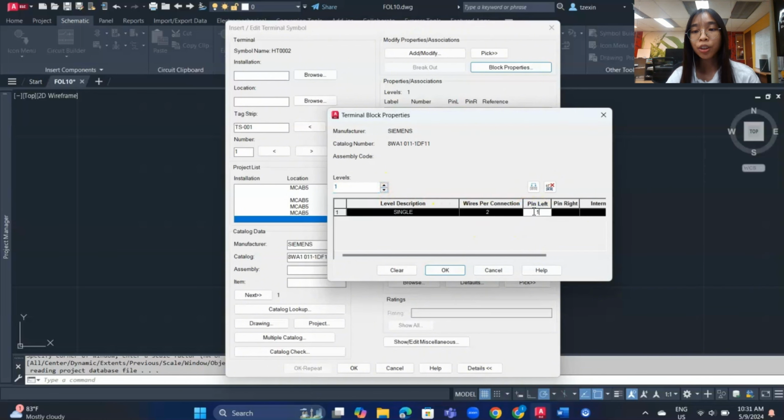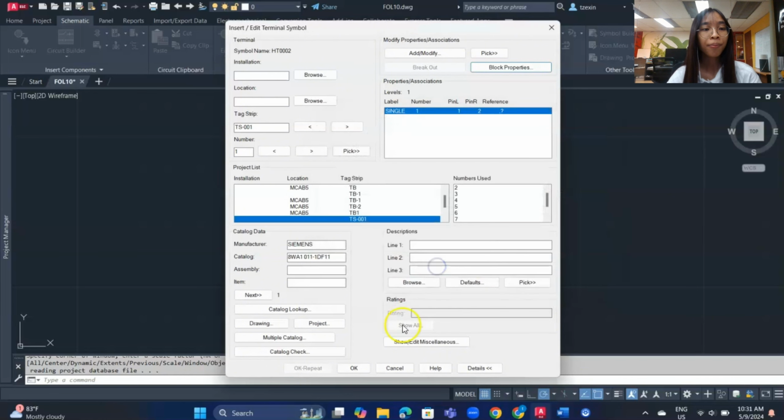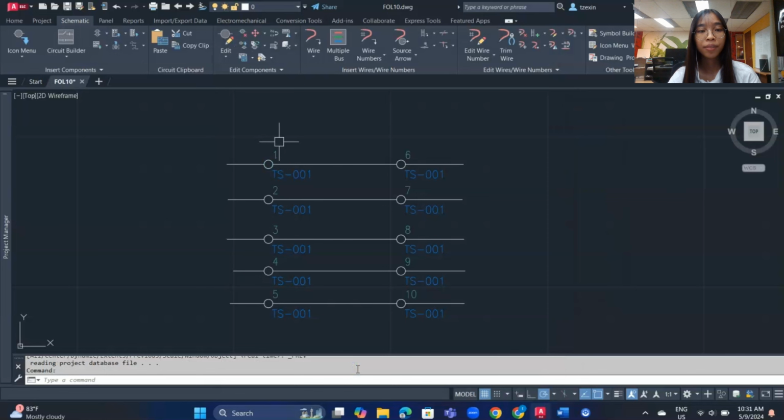We also can change the number of pins left and right. For example, I put 1 and 2. And then we click OK. Alright, next we want to insert the terminus string.